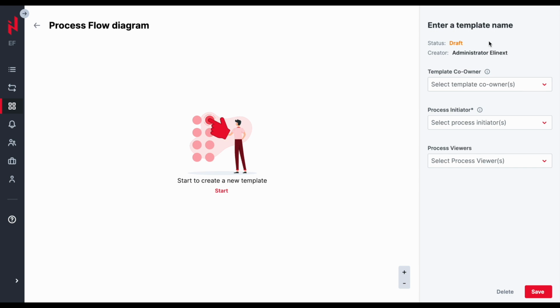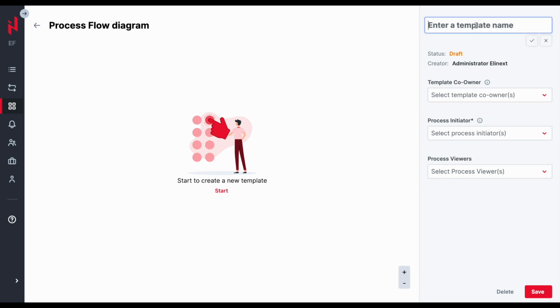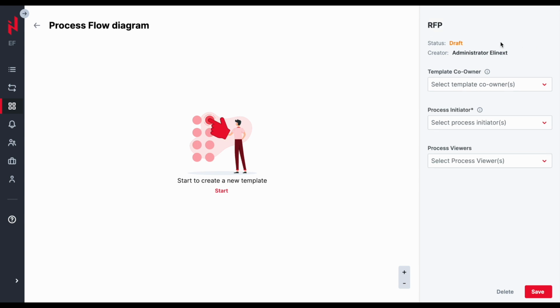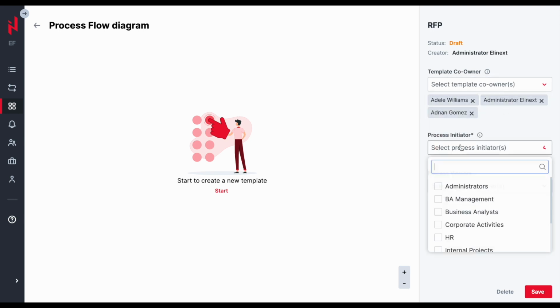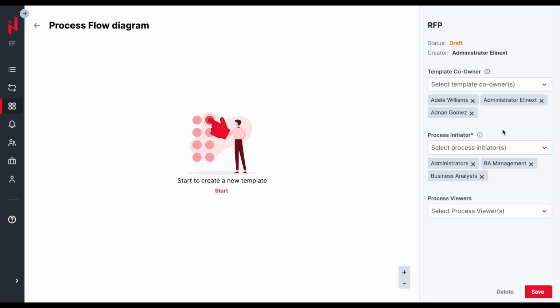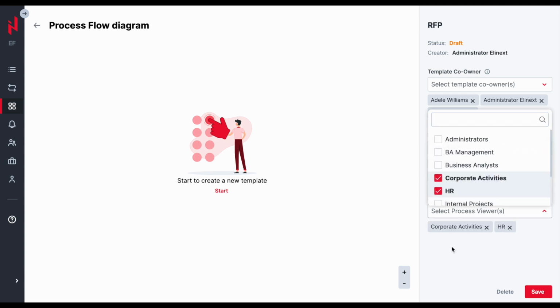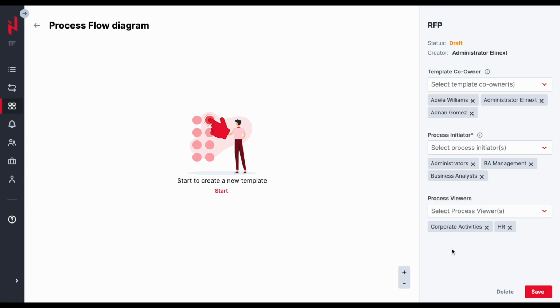And here on the right side, I can specify this template name. So for example, I may want to automate the process for RFP. Here I can specify the template co-owners, so the users who will be able to manage this template, then add process initiators, users who will launch processes based on this unified template, and probably also process viewers, so the ones who will be notified about the process's progress.